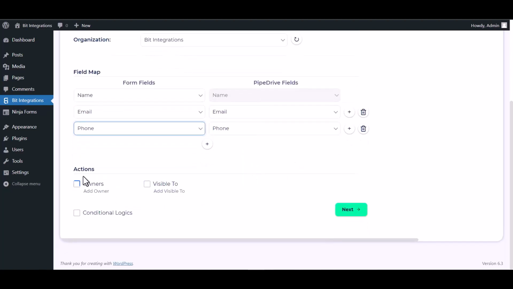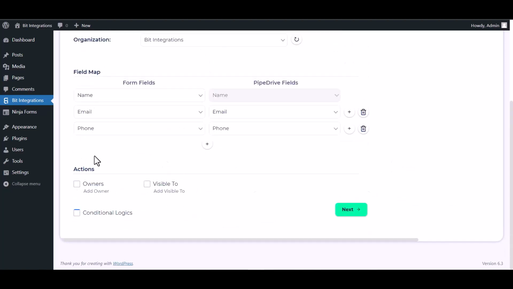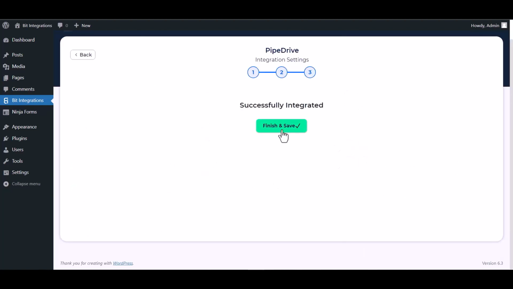Here are some advanced features and actions you can use by checking the box. Also, you can add conditional logic. You can use it for your own requirement. Next, finish and save it.